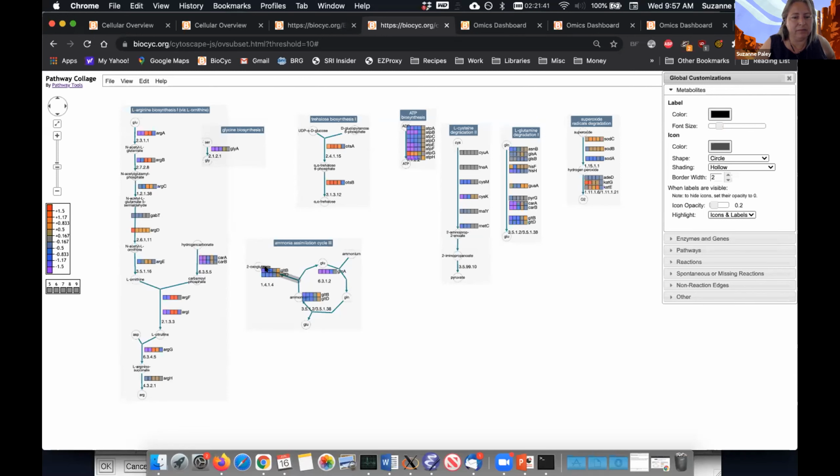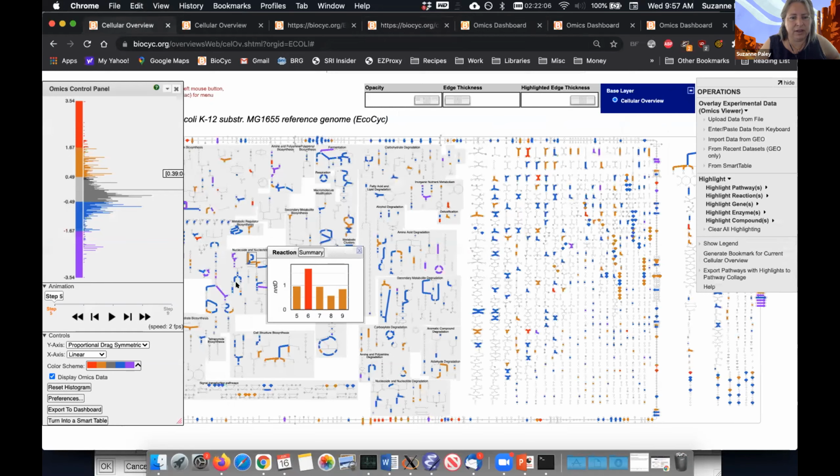Probably helps if I move things around a bit. But so I can customize this in various ways. So I get publication quality diagrams. But I'm not going to have time to cover that either. What I want to move on to now is the omics dashboard. So let me show you how to go to the omics dashboard.